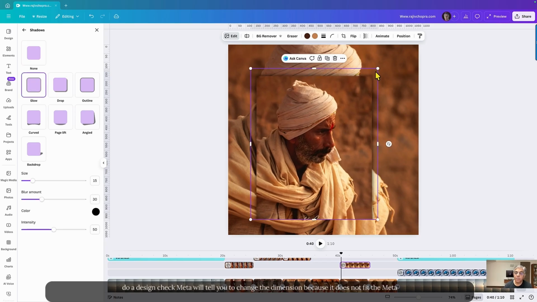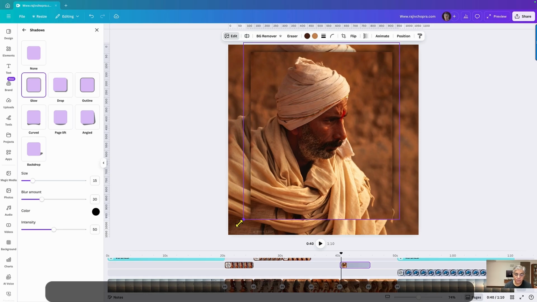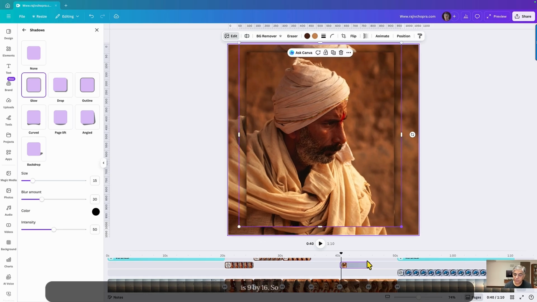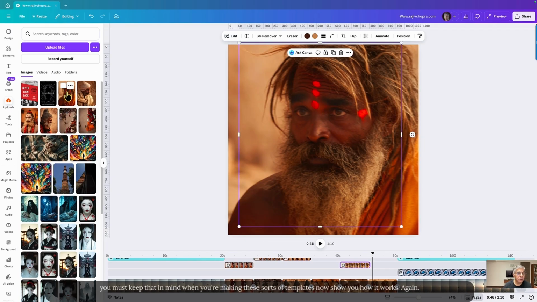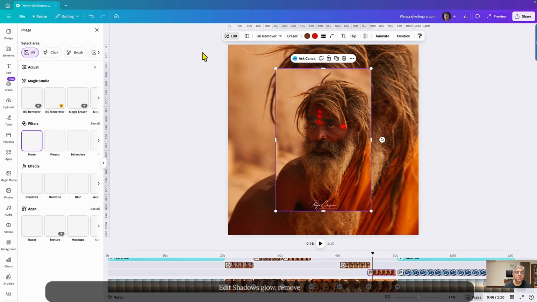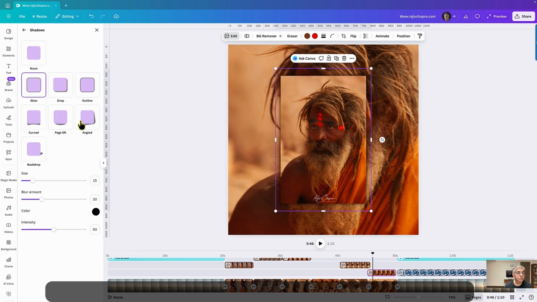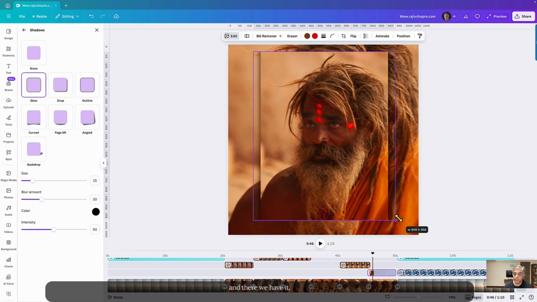you to change the dimension because it does not fit the Meta template, which is 9 by 16. So you must keep that in mind when you're making these sorts of templates, and I'll show you how it works. So again, edit, shadows, glow, remove this, lower the gap there, enlarge, enlarge, and there we have.